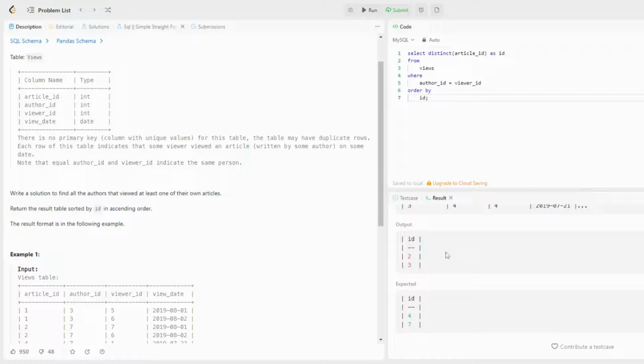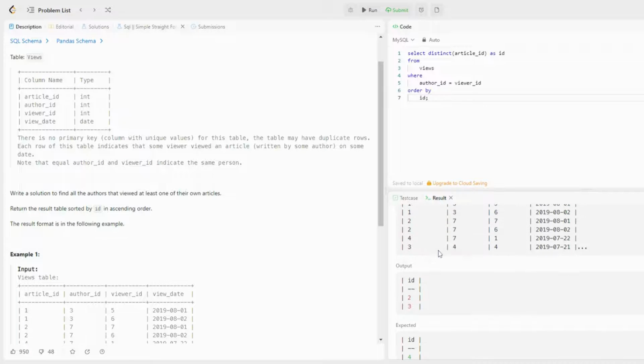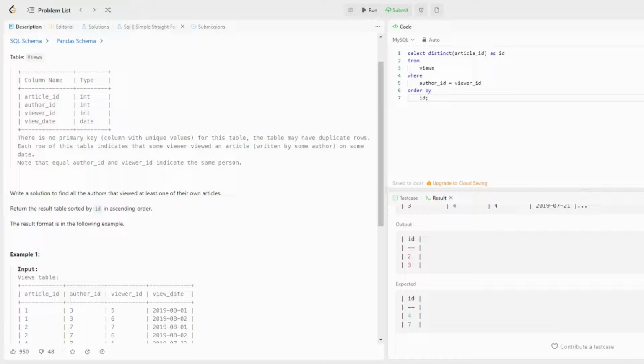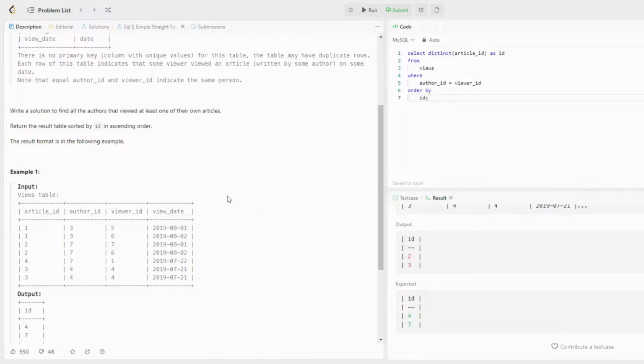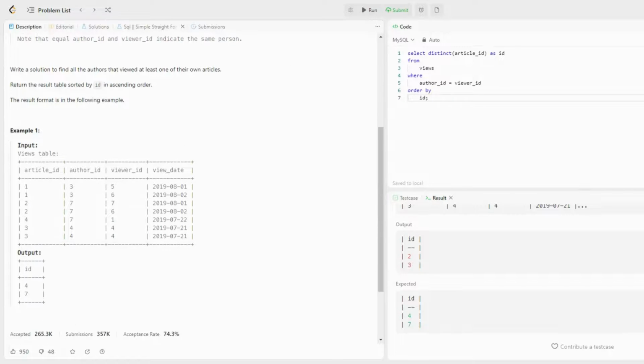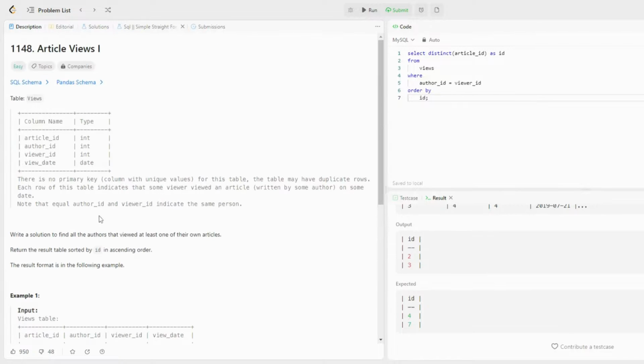We get a wrong answer there. So looking at this, we're wondering how we got this wrong. We get the results of 2 and 3, but it should be 4 and 7. Why is it 2 and 3? Well, because we did the select distinct on the article ID, that's why we got 2 and 3, because articles 2 and 3 both had the author ID and viewer ID be the same. So that cannot be the column we want.